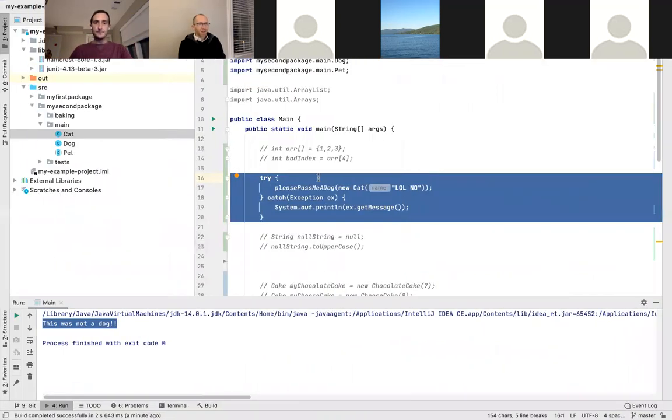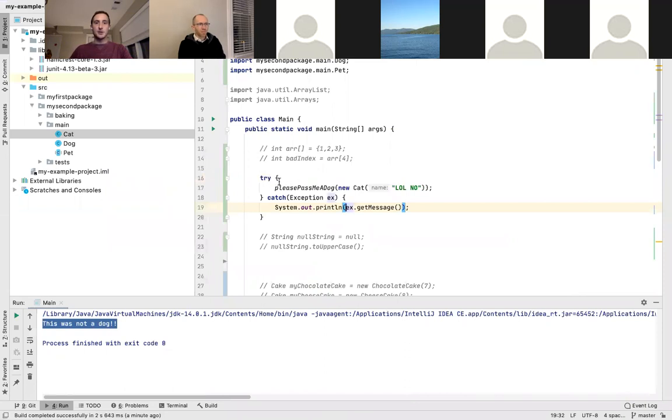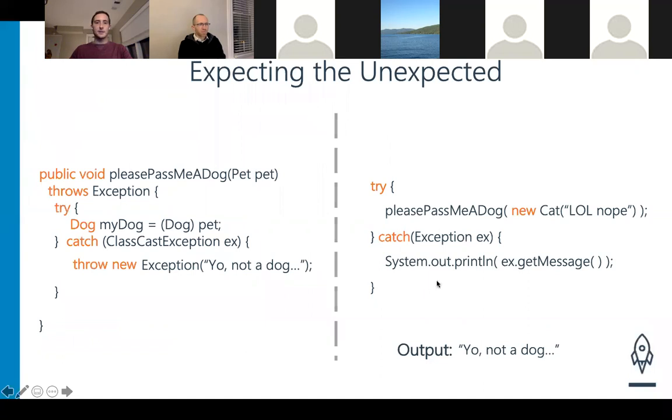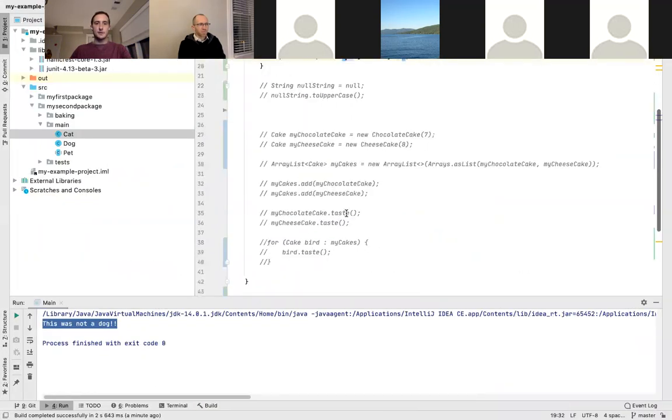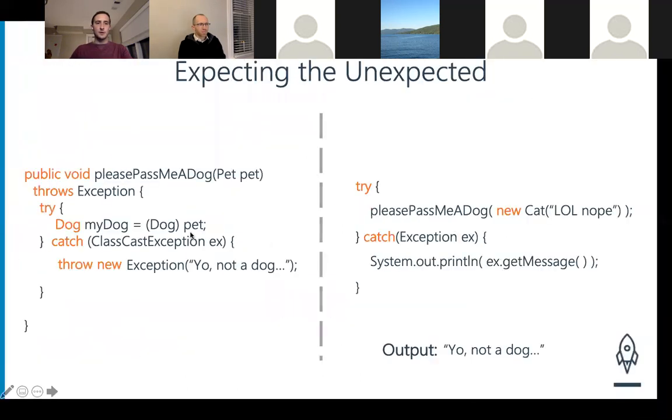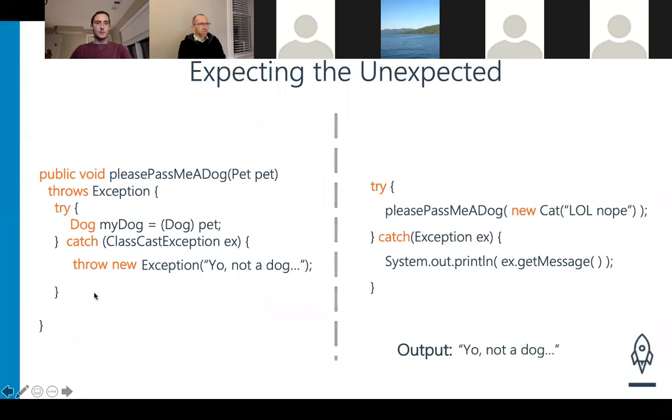But double checking, we'll do the try catch, try please, and then the catch system out. Then please pass me a dog with a pet and throws exception. Please throw me a dog, throws exception. Then a try, dog, catch, throw. So it looks like all of our code is here. Do you see anything else that might be missing?